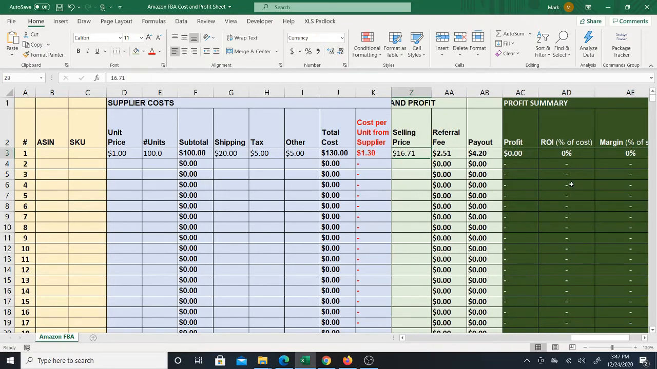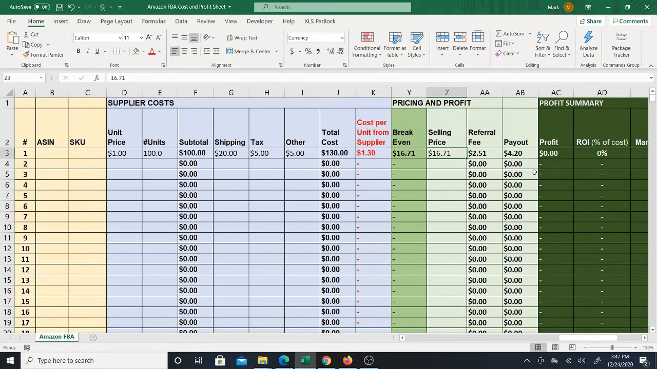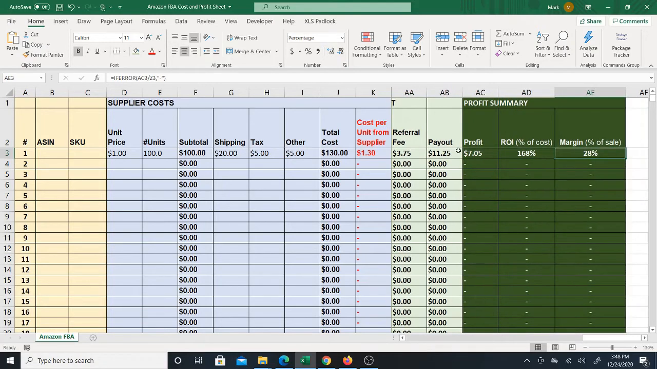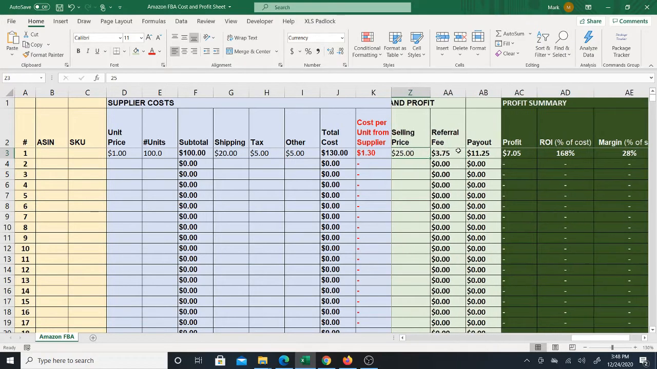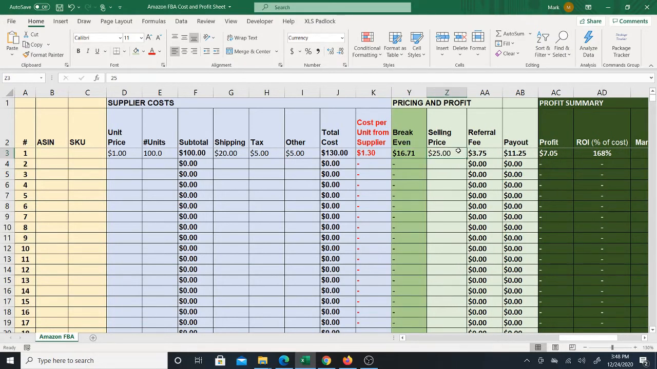Of course I know I need to charge more than $16.71 for this item, so instead I will put $25, let's say. At $25, the referral fee is now $3.75. Payout is $11.25. Profit is $7. ROI is 168% for this item. And of course, again, these are just numbers that I made up for this video.